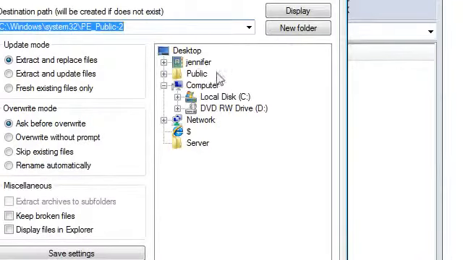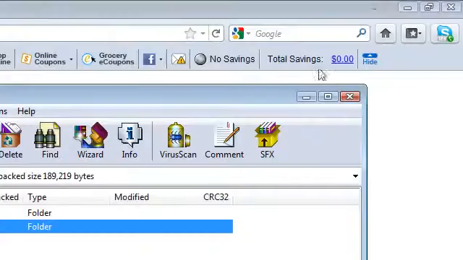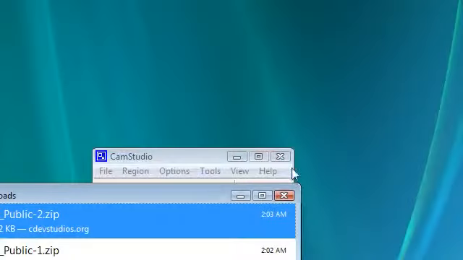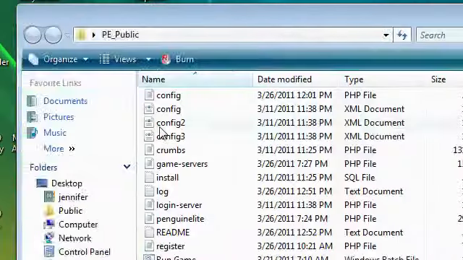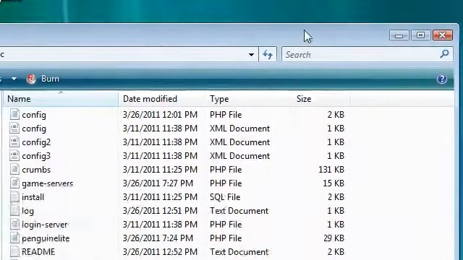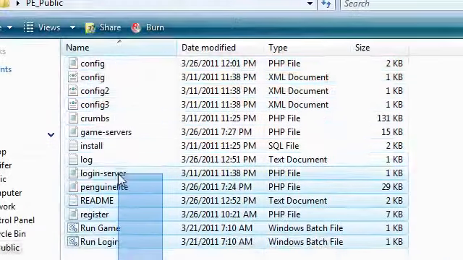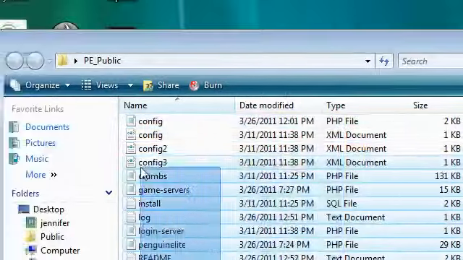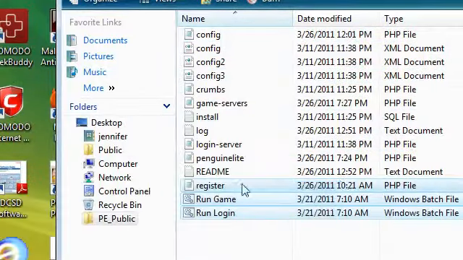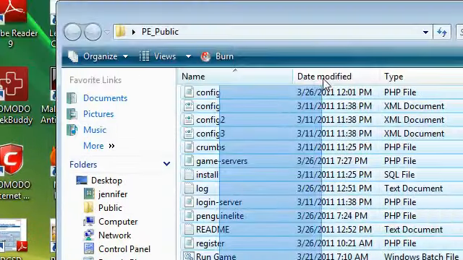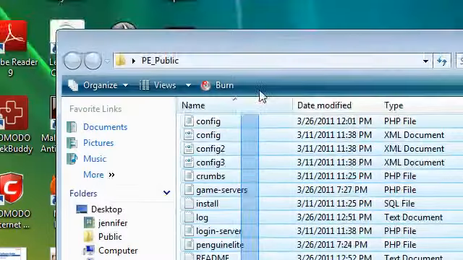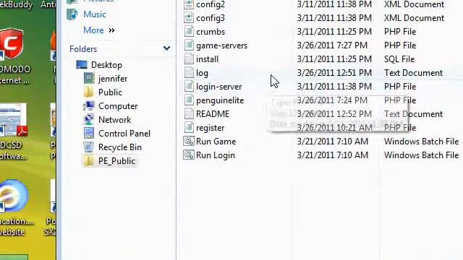I'm going to be extracting it to the desktop, and then open the folder. Now, all of these files consist of your source. One of these files missing will result in it not being able to start.